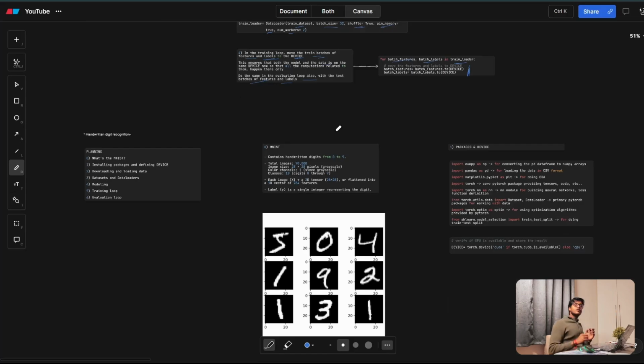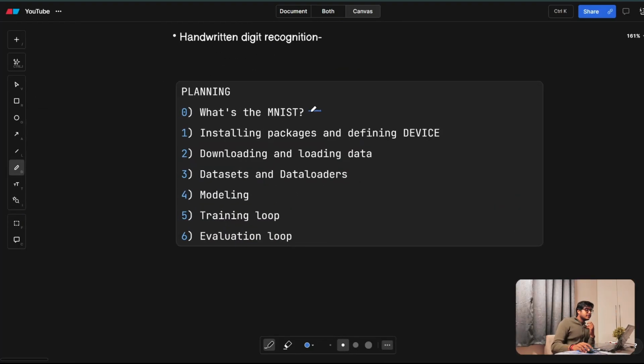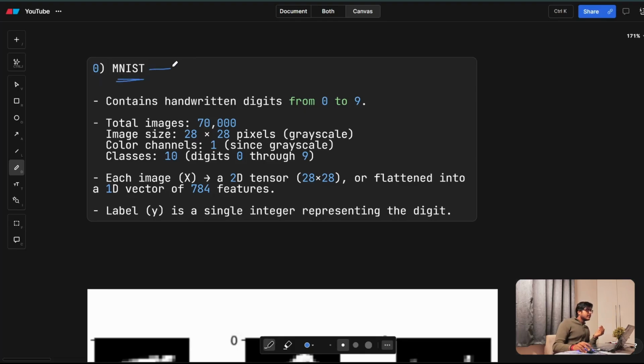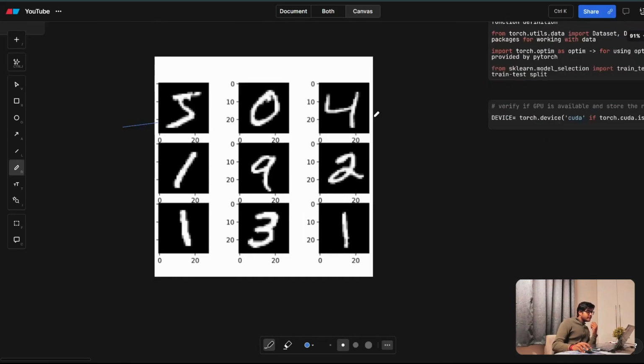Alright, now let's talk about how we are building this handwritten digit recognition system. So first, let's see what this MNIST is. Firstly, MNIST is nothing but a data set on which we train and evaluate our model. This data set contains simply the handwritten digits from 0 to 9 and they look like this. So this is the digit 5, 0, 4, 1, 9, 2, 1, 3, 1.